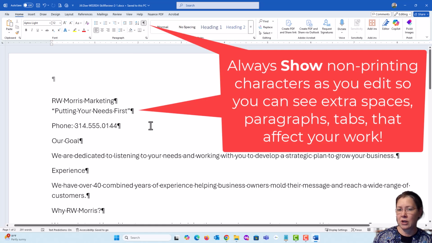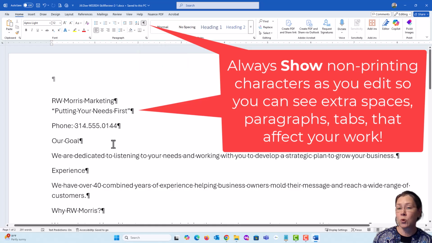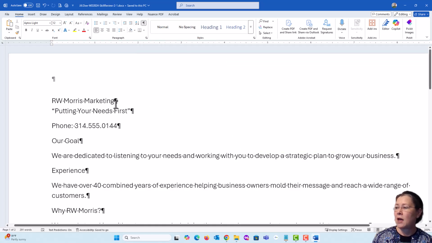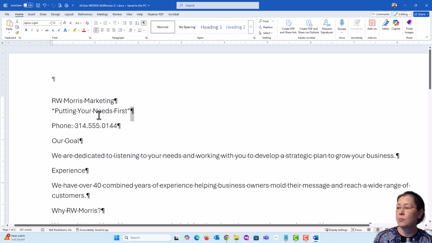Non-printable characters. These are the non-printing characters. Even if I have this on, if I print to the printer right now, these paragraph marks will not display. The dots between the words will not display. These are non-printable characters that help you edit the document so that you don't have those extra pages or extra lines or extra spaces. Okay, so they're to help you edit.